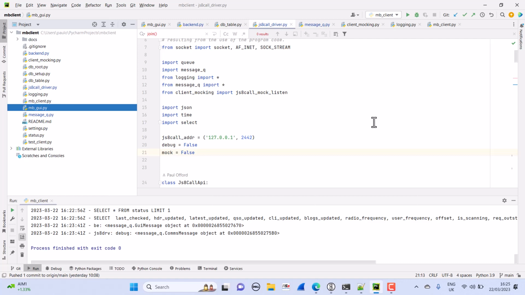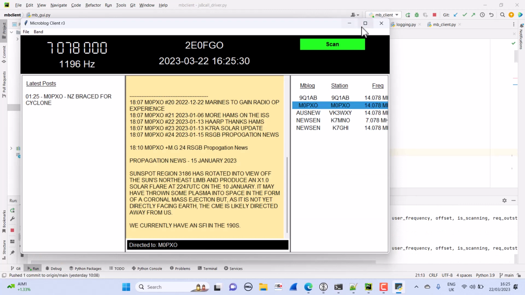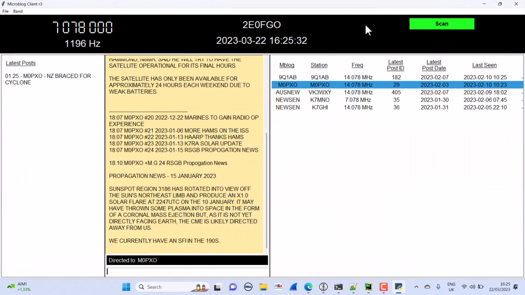Well, another week has passed, so it's time for another update. So let's just quickly start this up and have a look. I think looking at it visually, I'm not sure much has changed actually. It looks just the same as it did before. Most of the work I've been doing this week has been to fix problems.